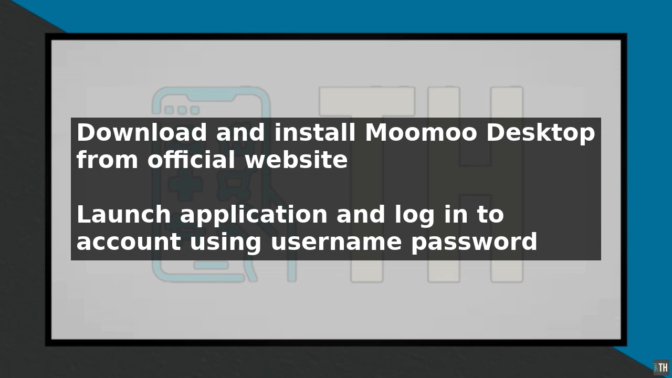Once installed, launch the application and log in to your account using your username and password. If you are a new user, you can create an account by clicking on the Sign Up button.